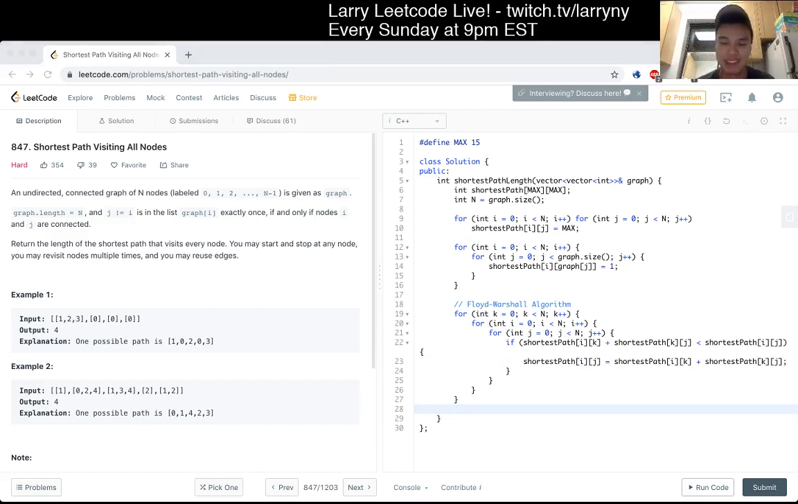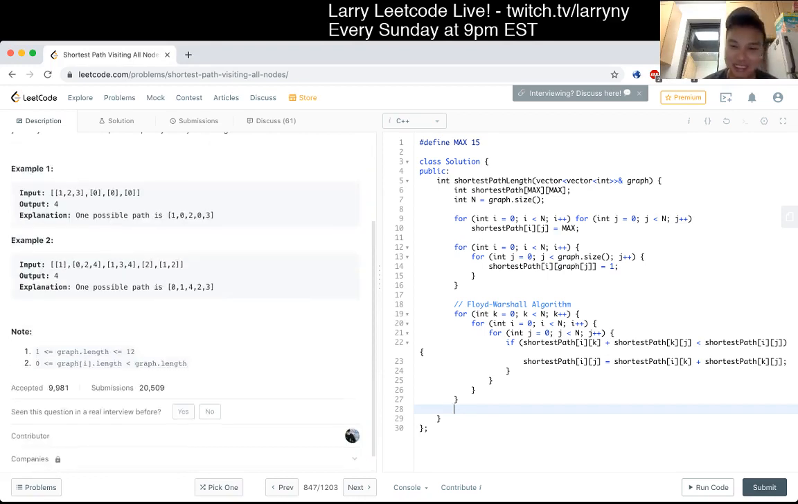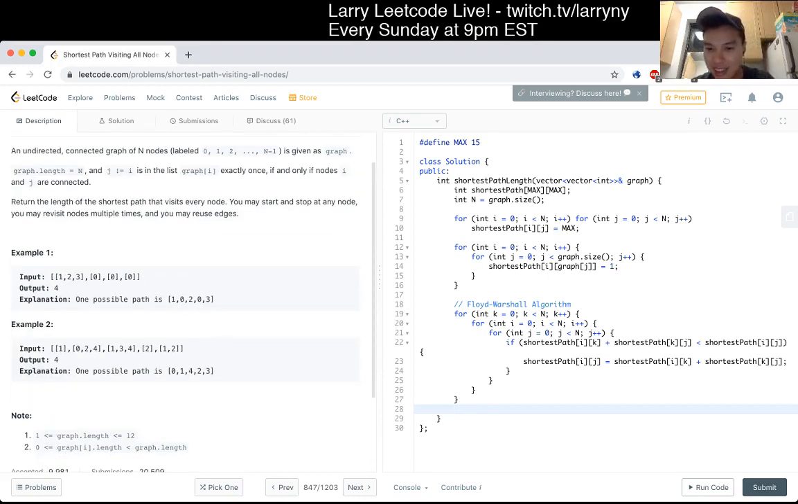I don't think I have a crazy amount of value proposition. I think a lot of people could do it, so I'll leave it to them. Okay, so what I just implemented was the Floyd-Warshall algorithm.